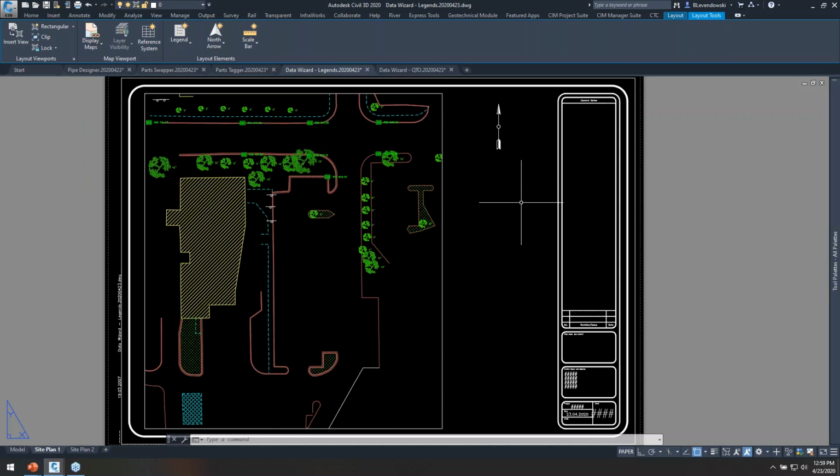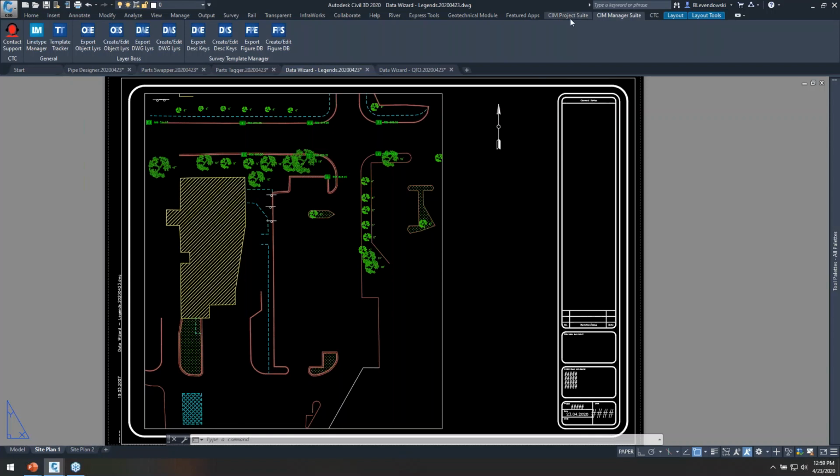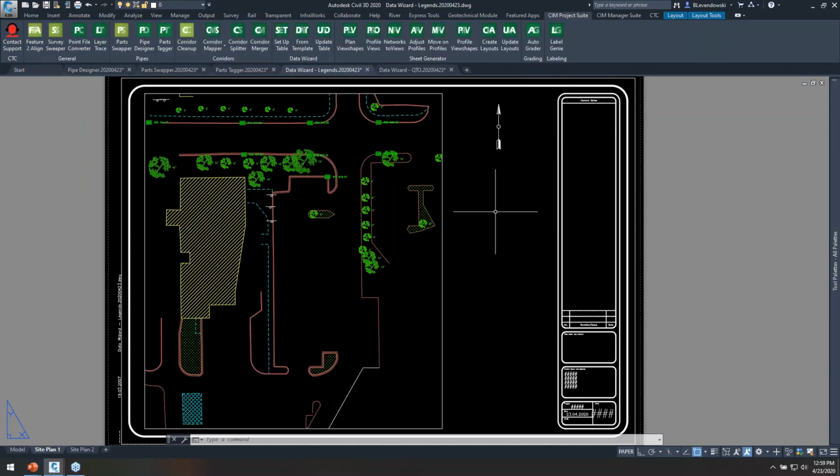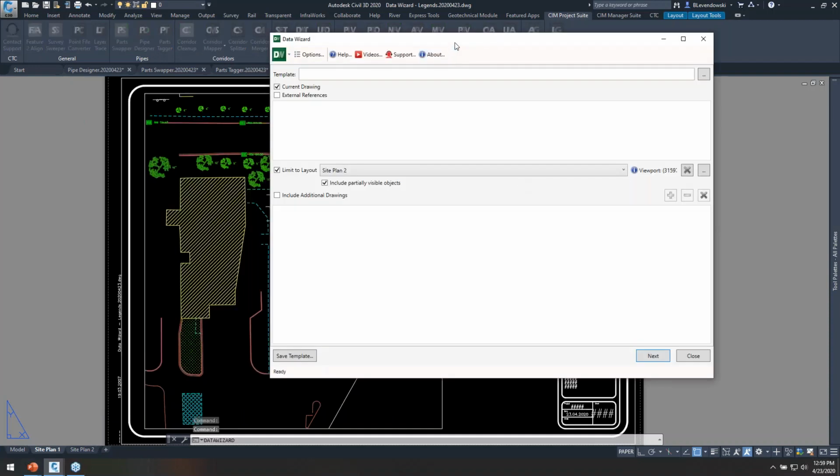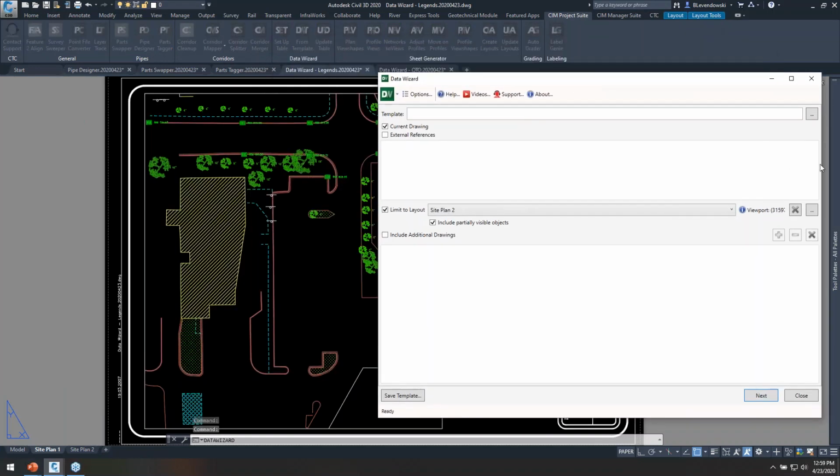But it's not the design part of it, right? It's not what we as engineers are here to do. So what we're trying to do is to make this process much faster for you guys. And I'm going to show you a couple of these tools. One is this Data Wizard tool, and then the other one is Label Genie. It's the one that's coming out real shortly. So Data Wizard allows me to take and scan any number of drawings to create tables, legends, quantity takeoffs, okay?